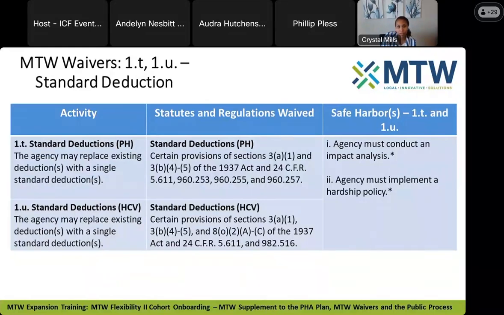All right. Another waiver that helps our expansion PHAs respond to some specific local needs is the standard deduction waiver. Respectfully, I say using this waiver can replace existing deductions with a single standard deduction. So this could easily improve processes by simplifying administrative procedures, saving staff time and cost.